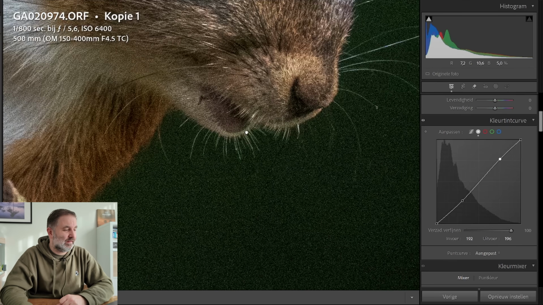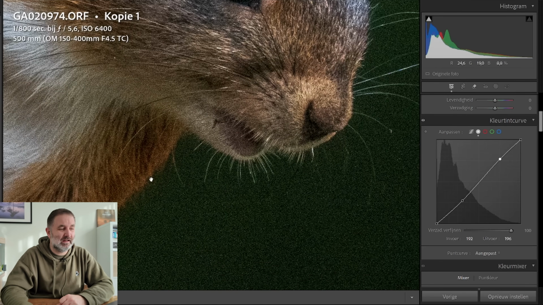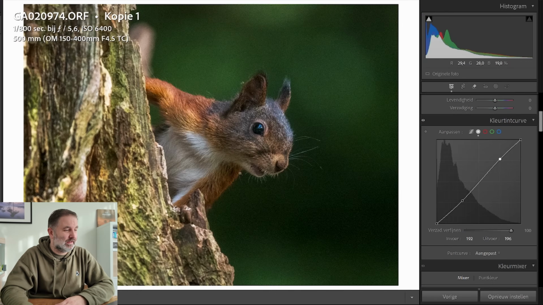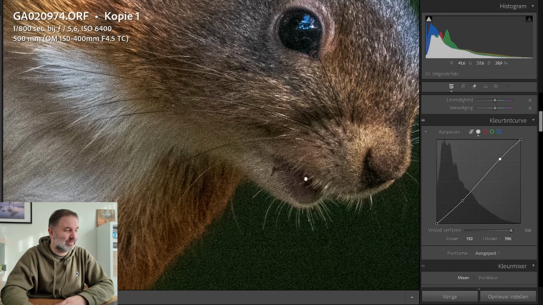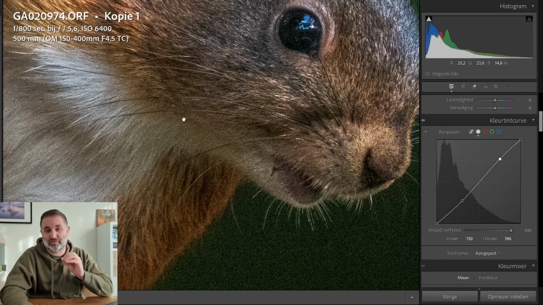So now let's have a look. You can see there is a lot of noise in this image at ISO 6400. But you can see that everything is pin sharp in focus. So that is very important. Your image just has to be in focus. And that's why I rather take an image at ISO 6400 than an image at, let's say, ISO 1000.